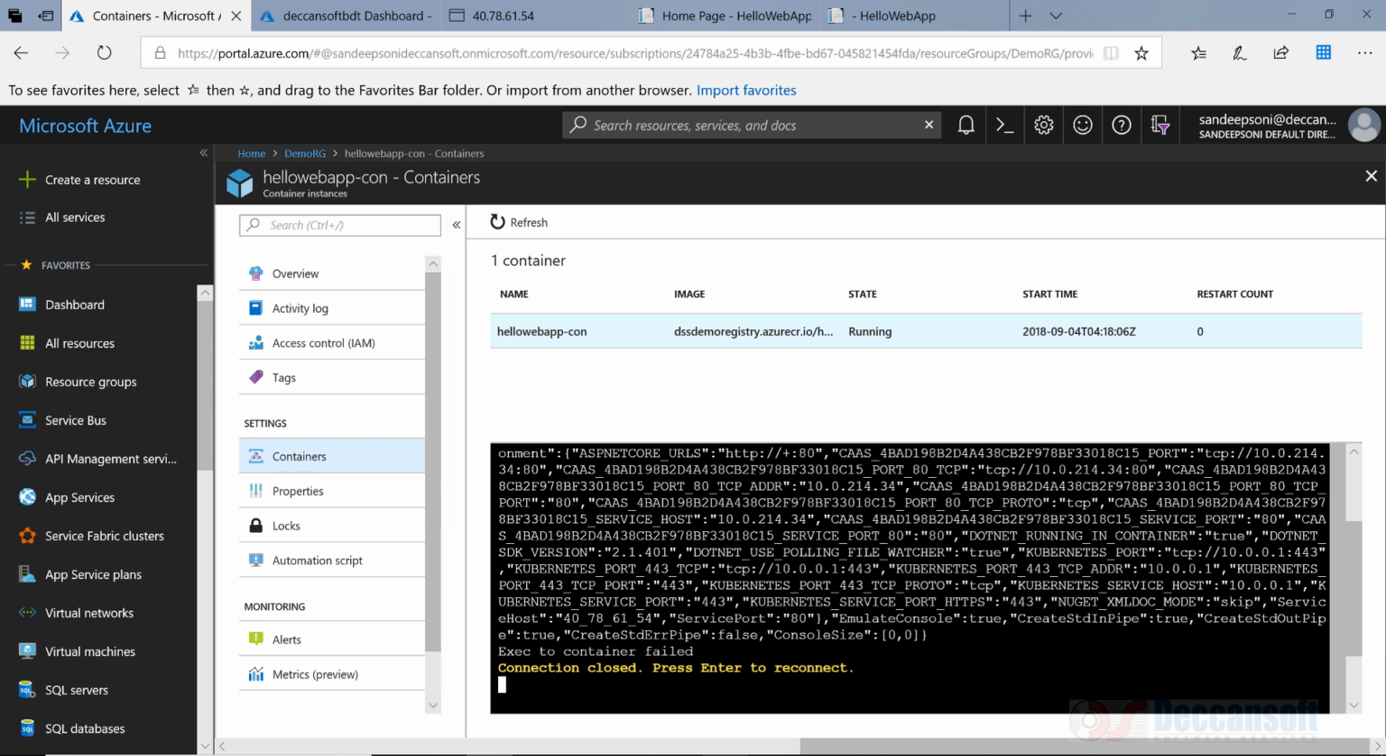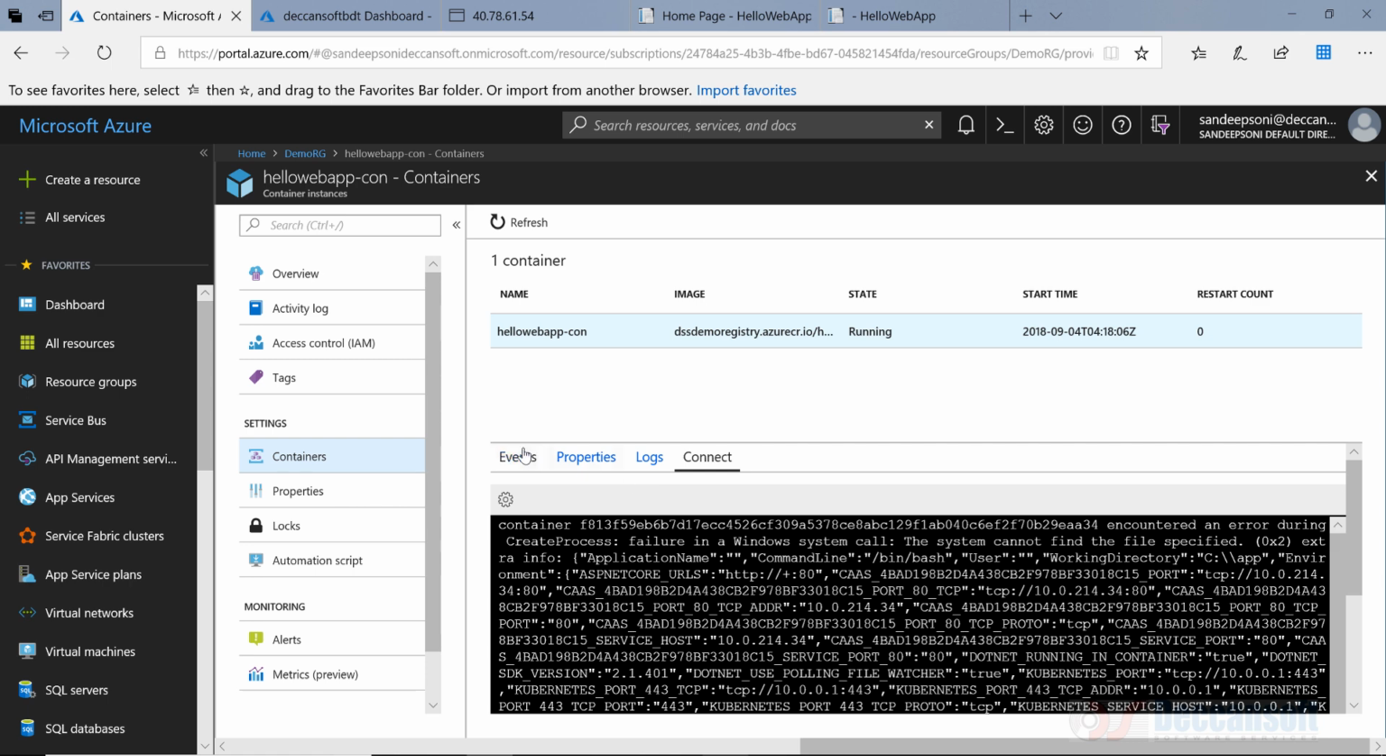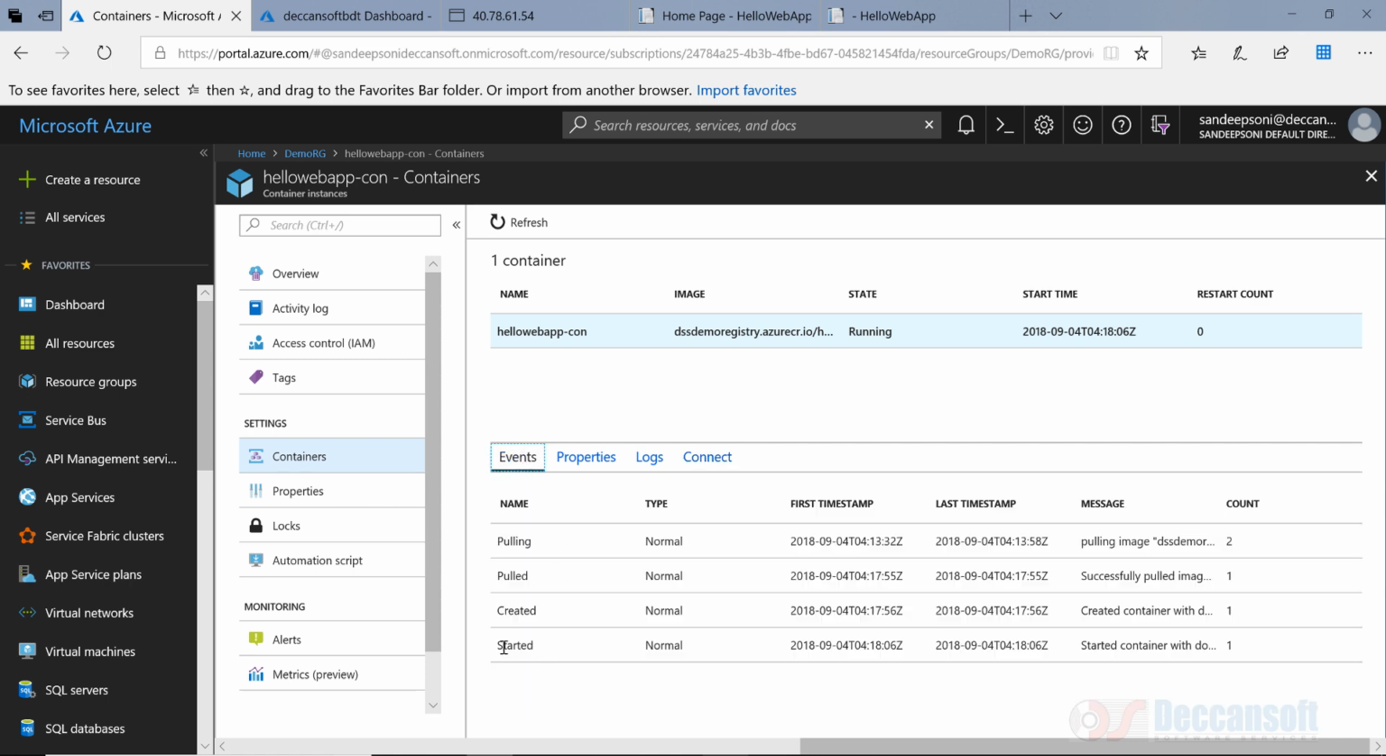Next, all the events: pulled, created and started. In sequence, four actions have occurred. The rest of the properties are not so useful or meaningful. But yes, this is how we will be able to use Azure Container Registry and Azure Container Instance. That's all in this. Thank you.